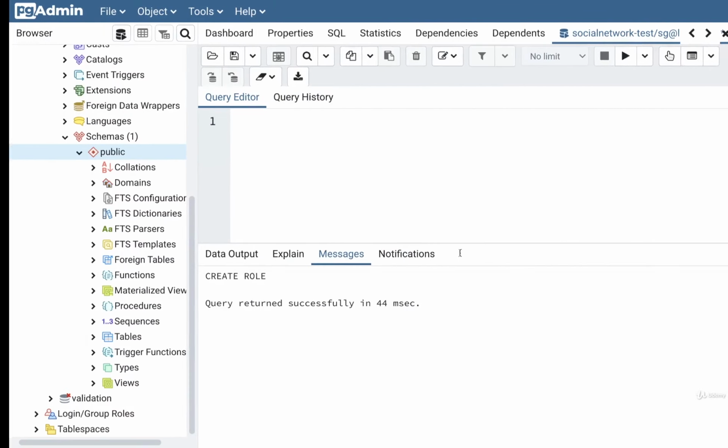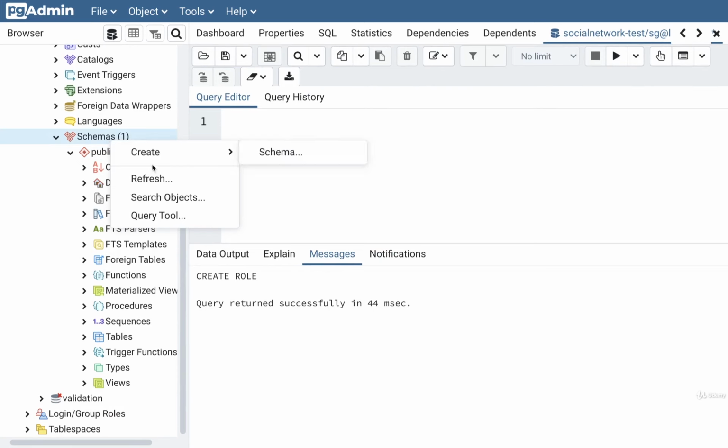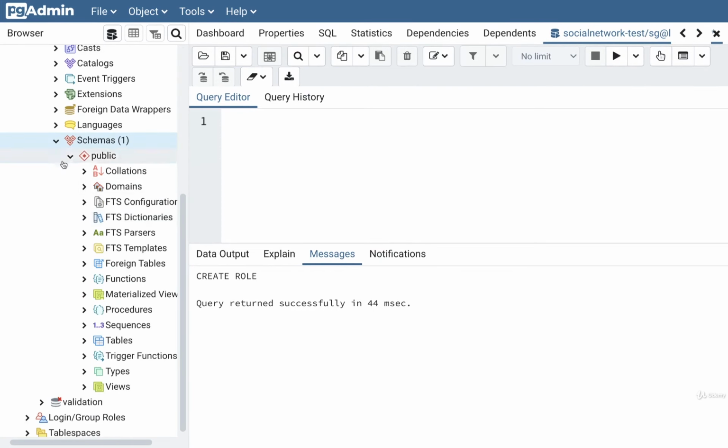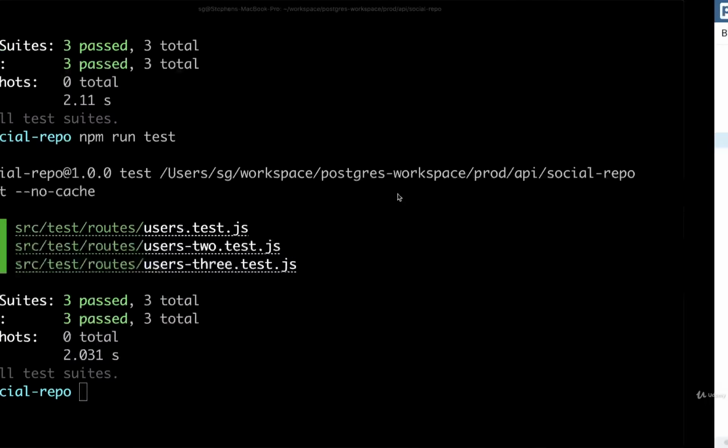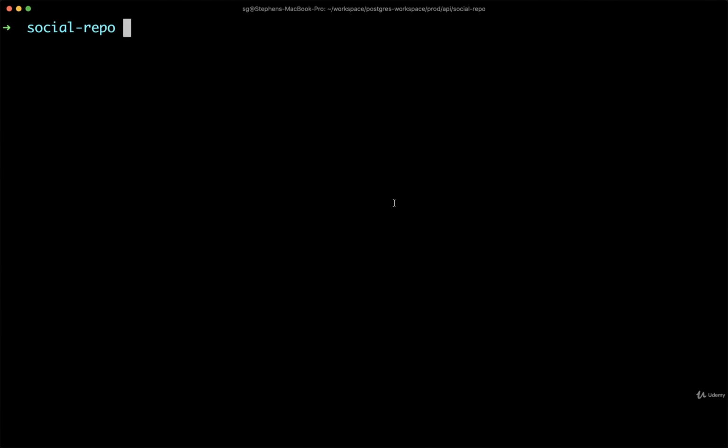Awesome. Okay, we should also be able to go back over to pgadmin, refresh schemas, and see that the schemas that were created automatically got cleaned up as well. So I would say that this is a pretty good success.